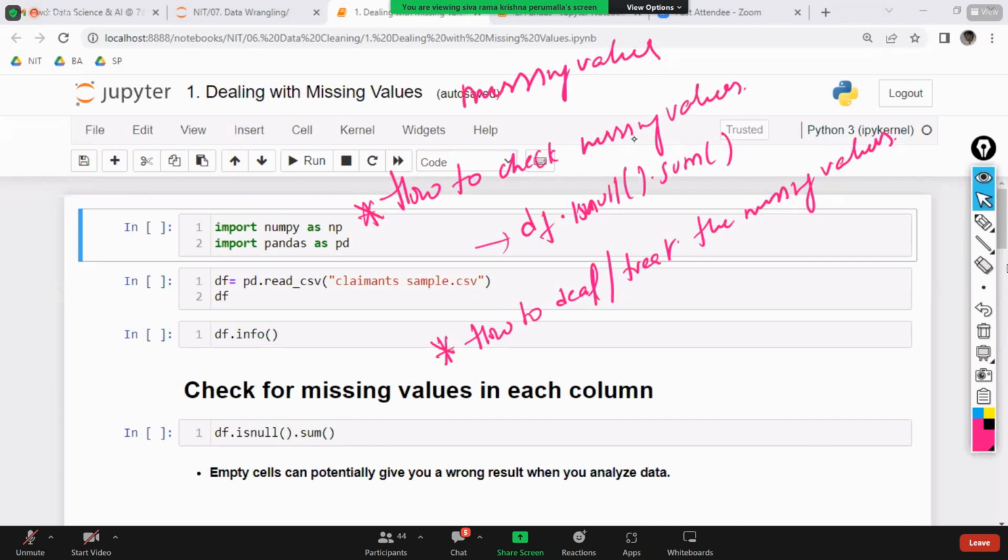And here, how to check the missing values: df.isnull().sum() is used to check the missing values. How you are going to treat the missing values, 2 options are there. Option number 1 is to remove the rows which are having the missing values. The second option is replace.